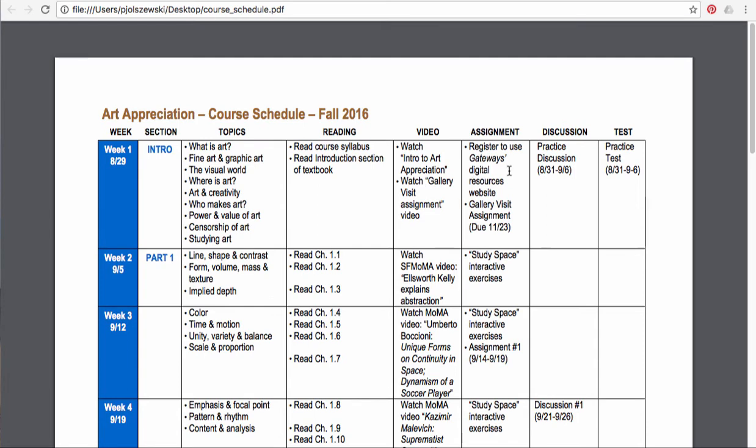There's going to be an assignment to register for the Gateway Digital Resource website, which I'll show you in a few minutes, and also to read the gallery visit assignment. It's not due till near the end of the semester, but you should read it as soon as possible to make sure that's something you can do. Otherwise, you may not want to stay in the class.